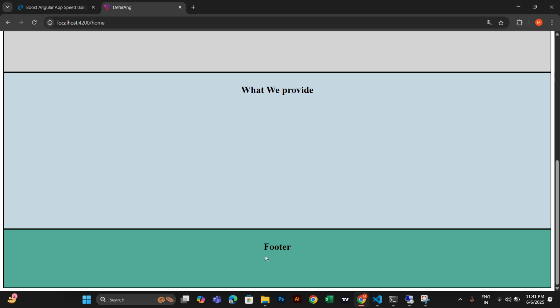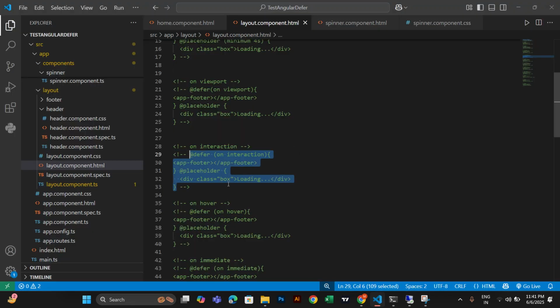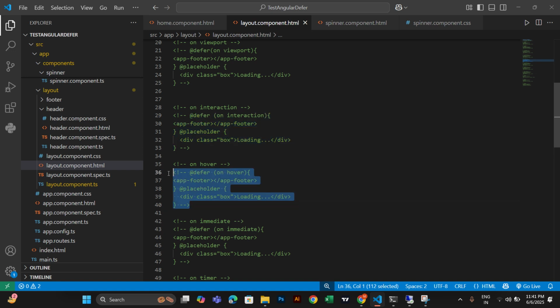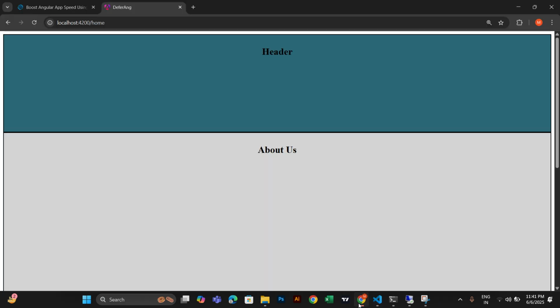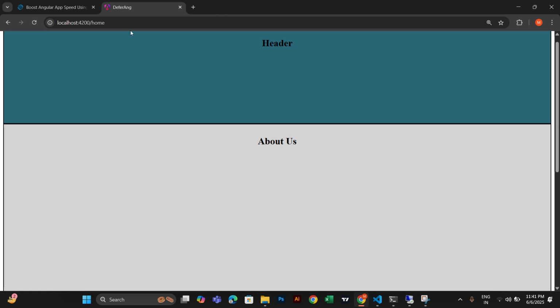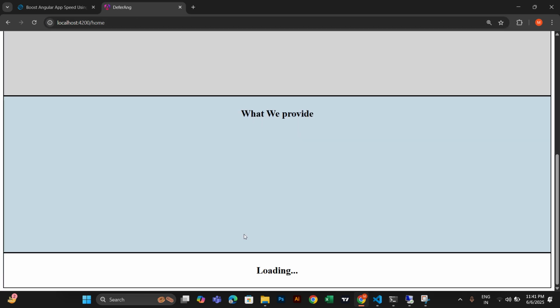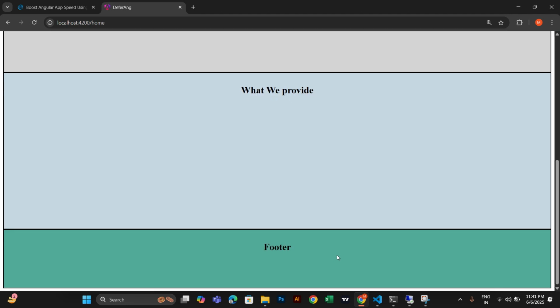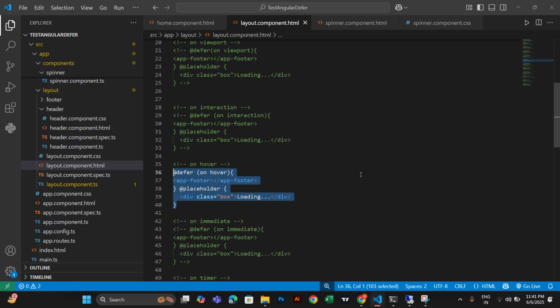Next is the hover trigger, in which it loads on mouse over. So like this, when I move the mouse over it, the component will load.